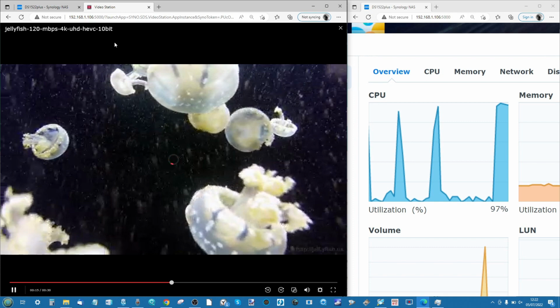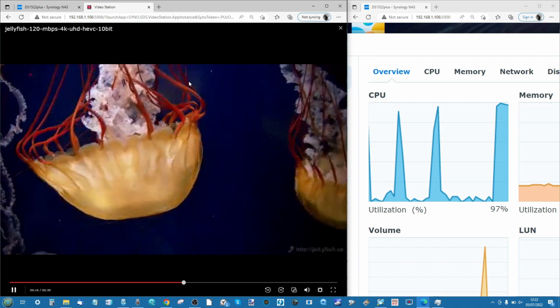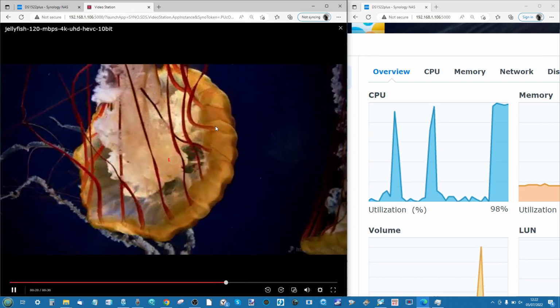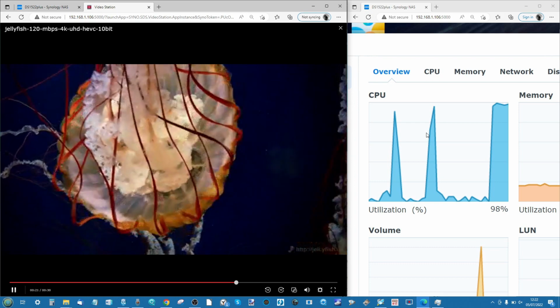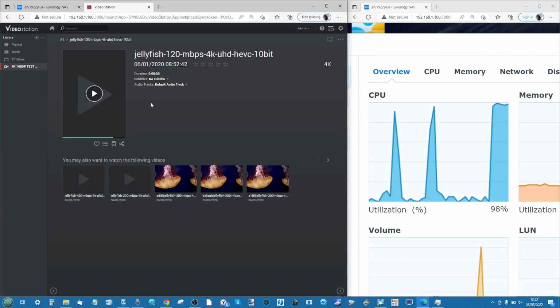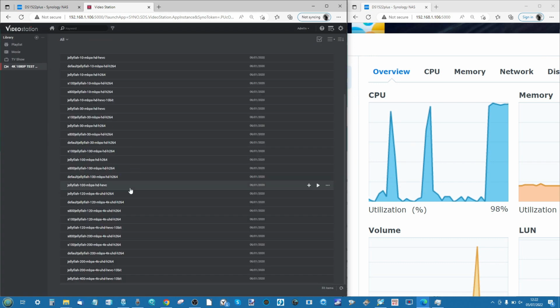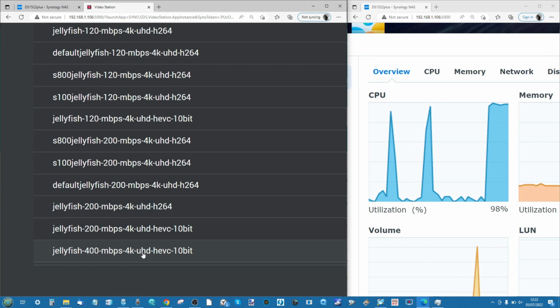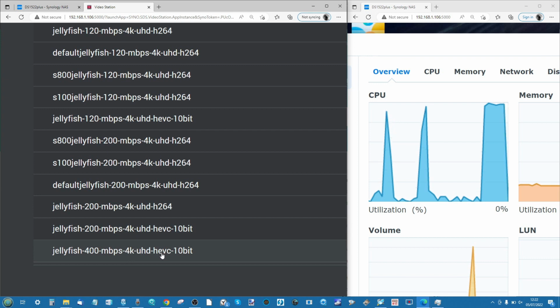We have connected with Diskstation via the web browser here, and even the native client tool would still be not dissimilar to this, even with its glossy user interface. And we're seeing too many jumps for me to call this a success. Now, let's end it on the biggest file that we have here. This is the 400 megabits per second 4K Ultra HD HEVC highly efficient video codec 10-bit HDR file.